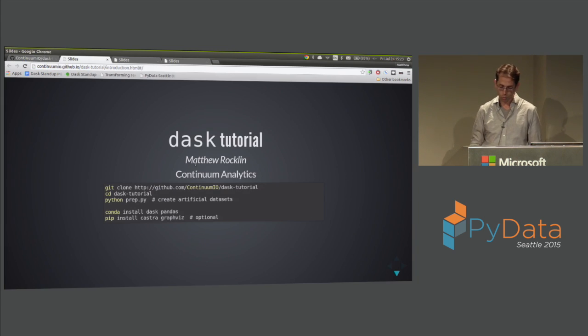So what you should do relatively quickly, if you can, is download that repository. It should be a few megabytes. And then run this prep.py script. That's going to make some artificial data. That's going to expand out artificially some small data sets. That's if you want to follow along and do some exercises.